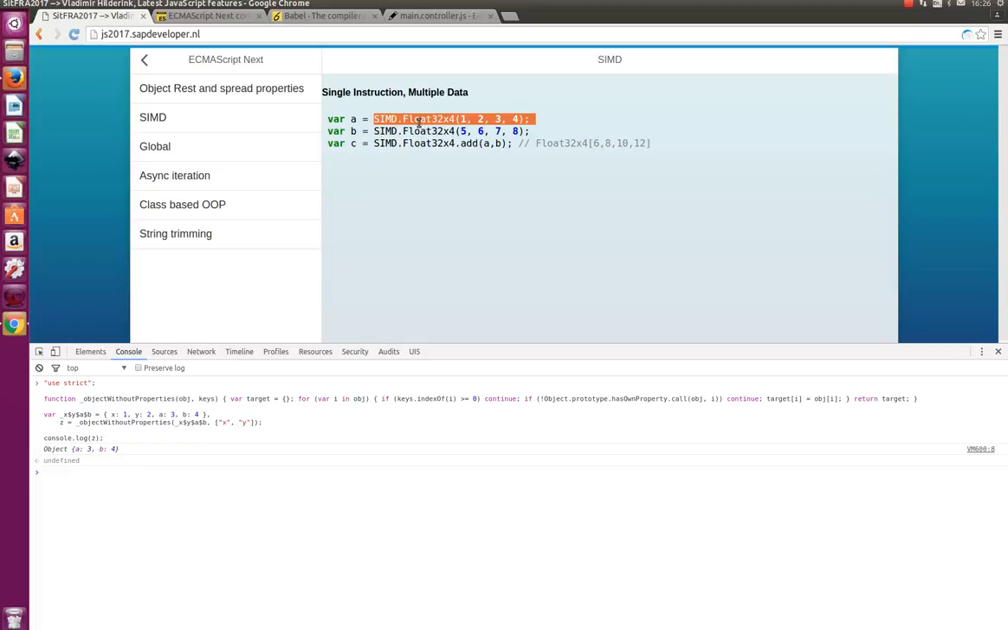What I'm doing here is I reserve a little piece of memory, and I put values in that little piece of memory. Those values are now in the memory very close to each other. If I have this instruction, I instruct the processor to get these values from memory and do something with them, to add them.